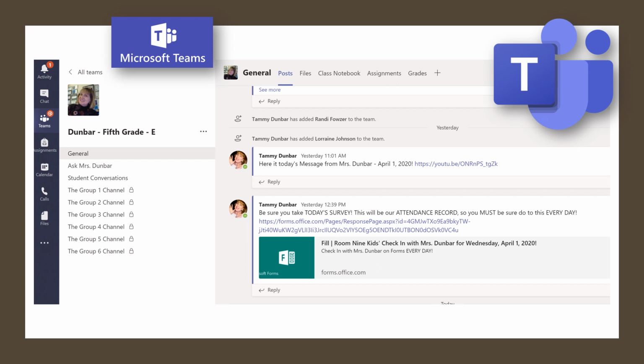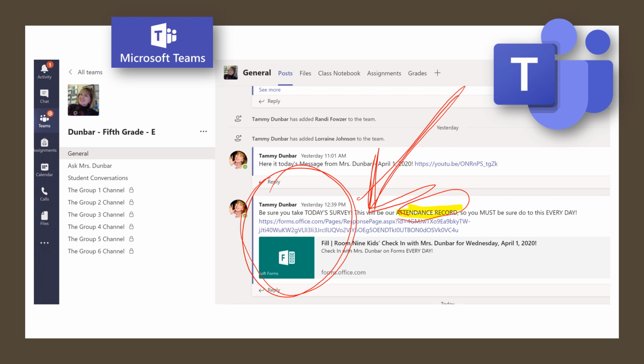The first thing you need to do is make sure that you take today's survey, and there will always be a link that goes to the Microsoft form. This is actually going to be used for your attendance record, okay? So I'm going to know that you're there if you click on this form and fill it out. Then I'll get an Excel spreadsheet that has everybody who checked in that day. So that's the number one thing you need to do in Microsoft Teams: fill out that form.